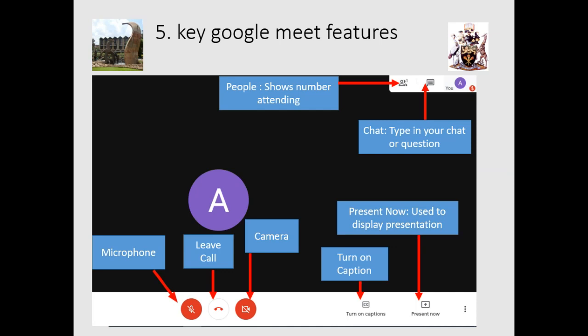These are the key features for the Google Meet. The first one here is the mic, which most of the time you should make sure is muted. If you want to leave the meeting, you just click on the middle button, the red one. If you want to turn on your camera, you just click on this. If you want to turn off the camera, you click on here. And then to turn on caption. Caption is when somebody is talking, you should be able to see the wording on the screen of what the presenter is saying.